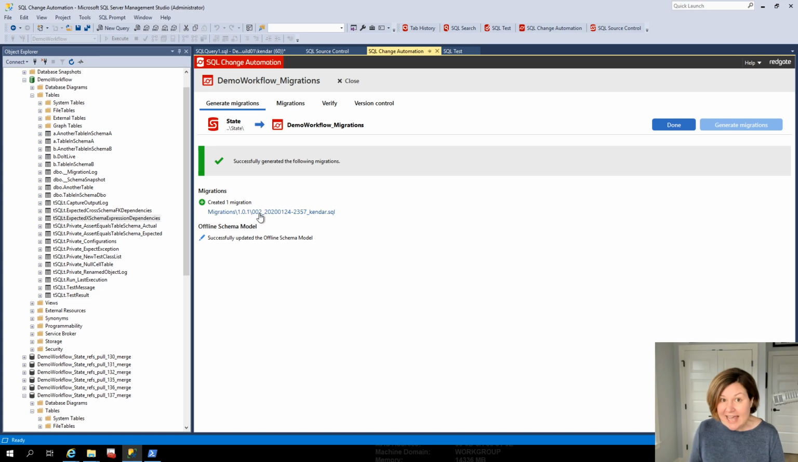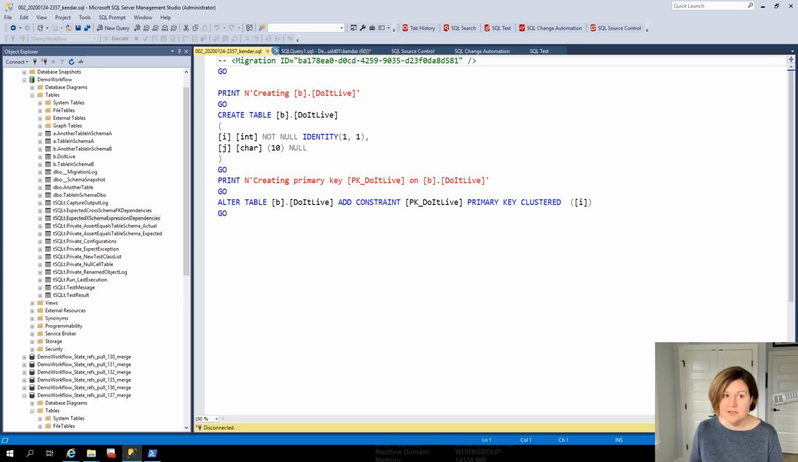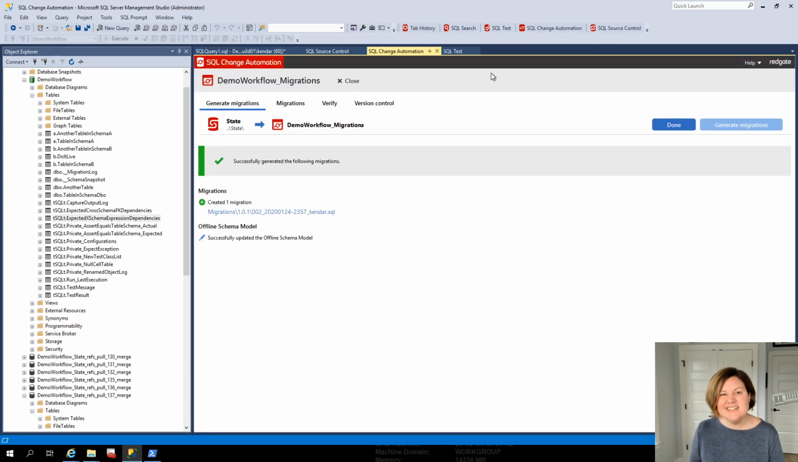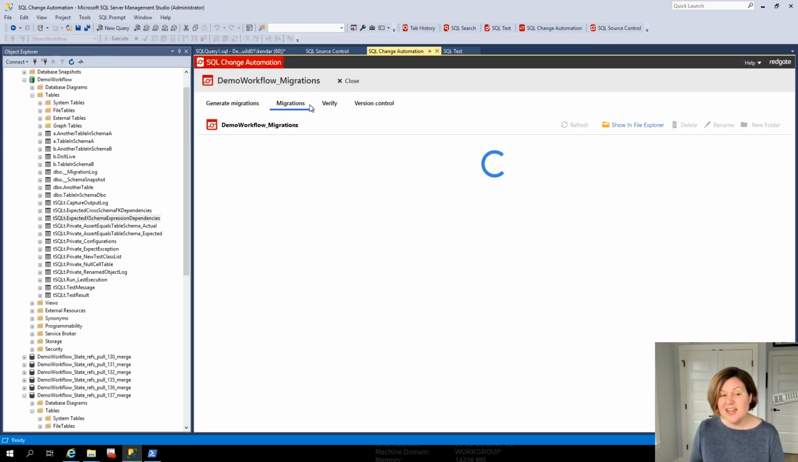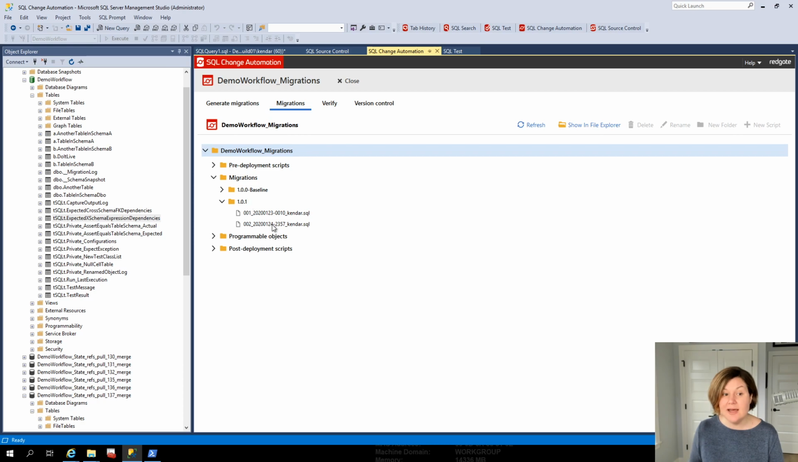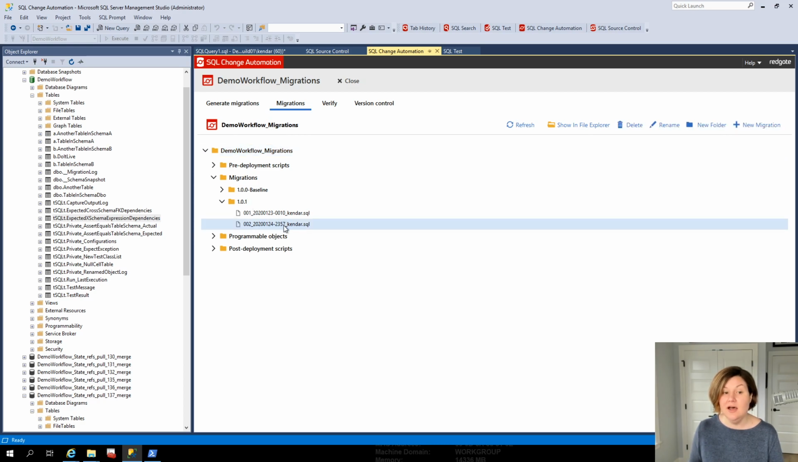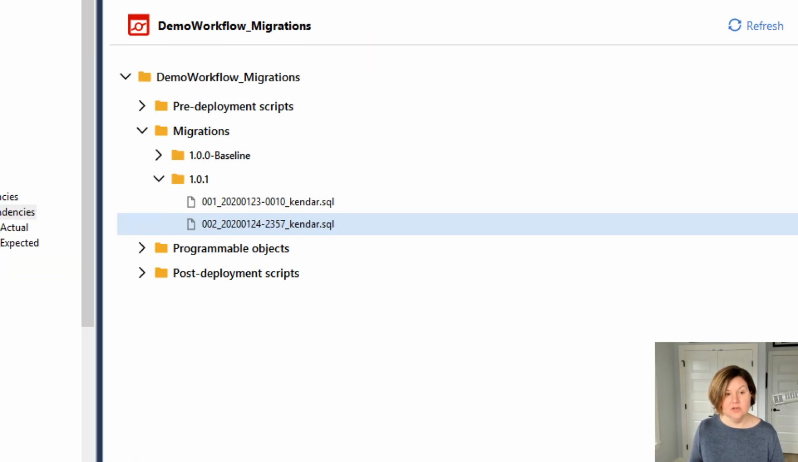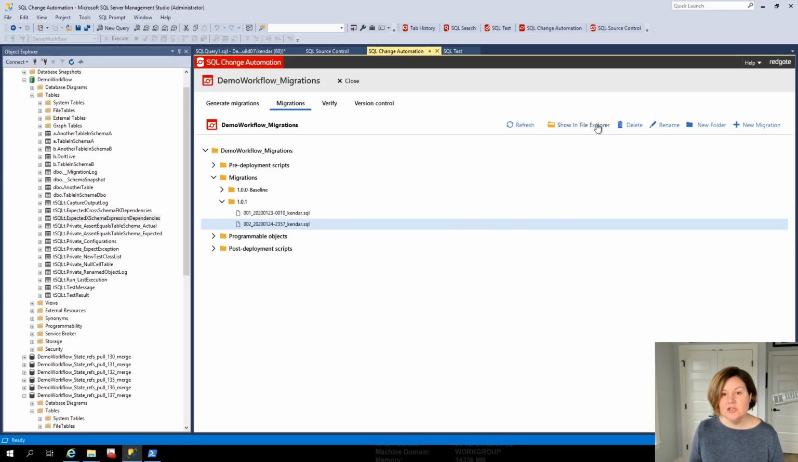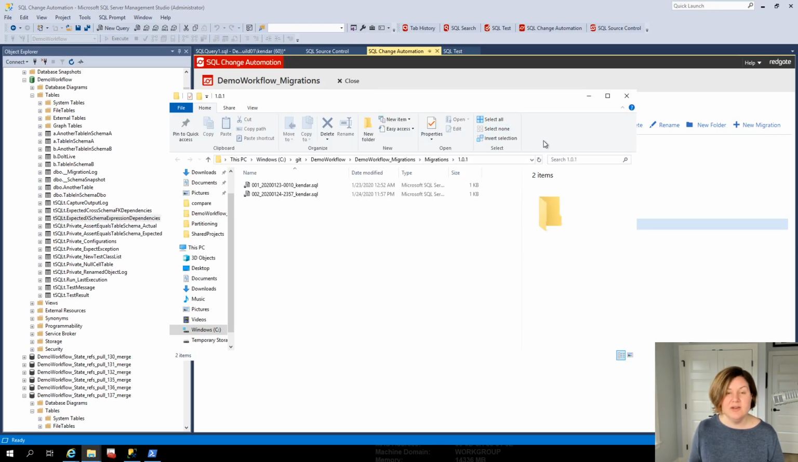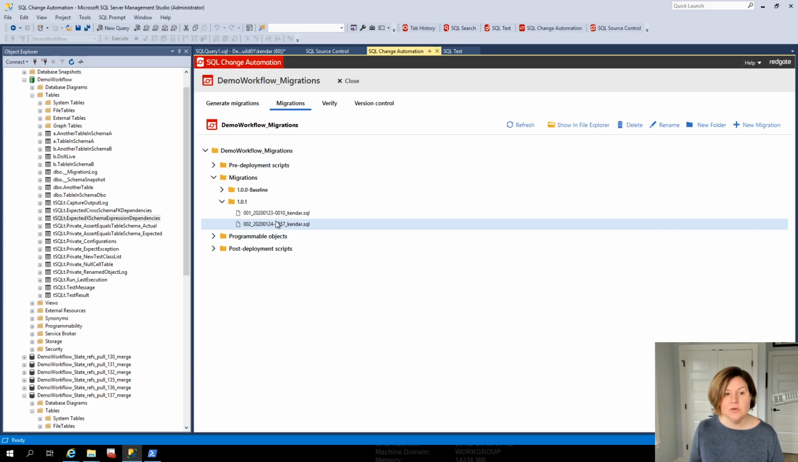To see and edit the code in that, I can either click on this migration script here and open it up, or let's say I didn't do that now, but I want to do it later. I can always go to the migrations tab here and look at the migrations that I've previously created. I can even show them in File Explorer. If I want to look at them on the file system, I totally can. I also can rename them. You can completely customize your migration scripts if you want.